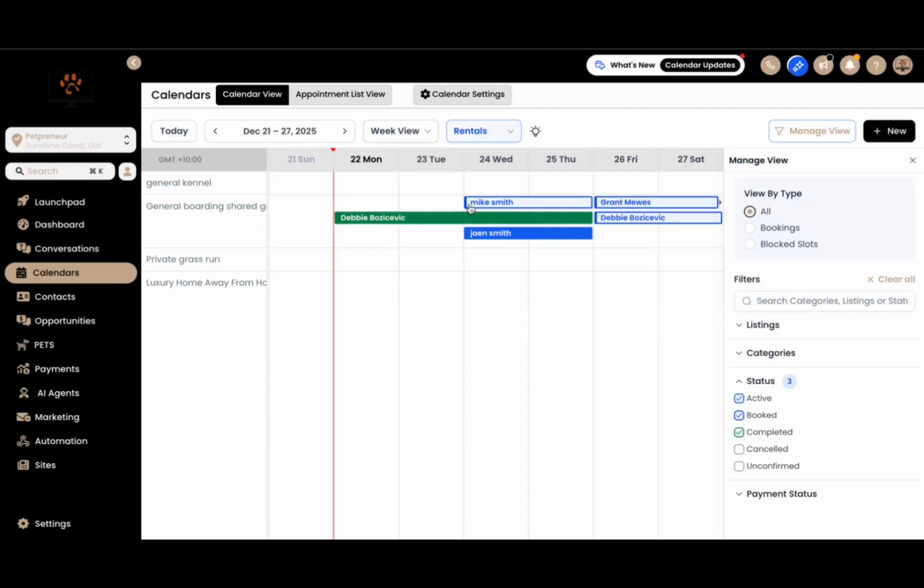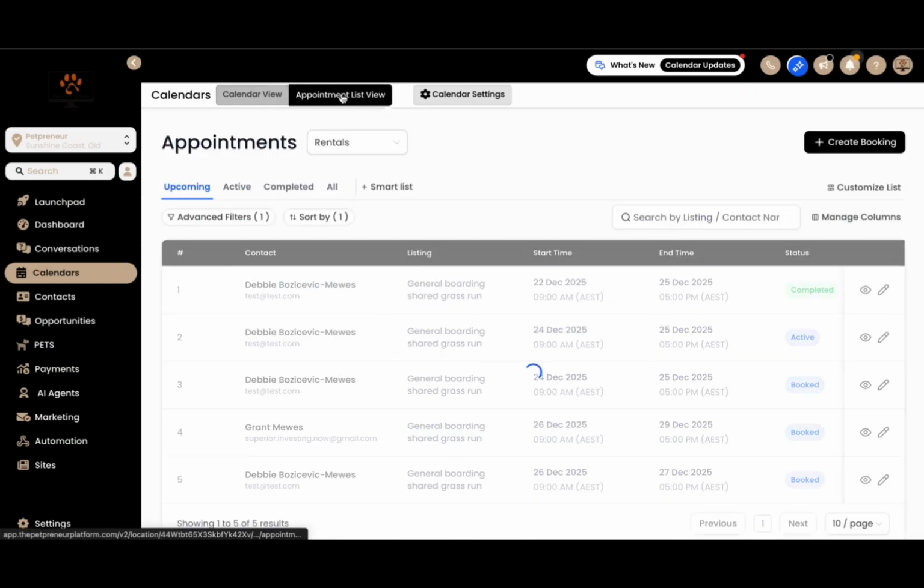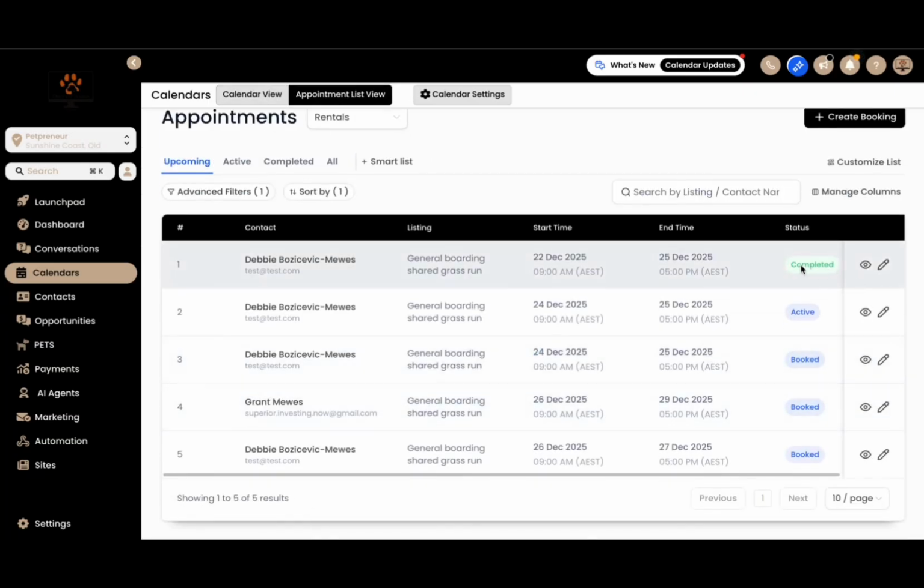So there's two views. There's the calendar view where you can just hover over it and you can see it, or you can go to the appointment list and you can see it here as well. So hopefully that helps a little bit.